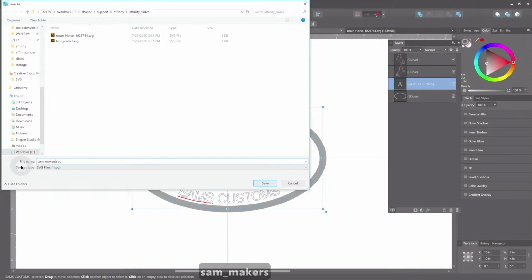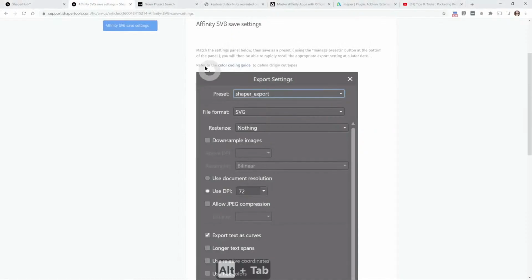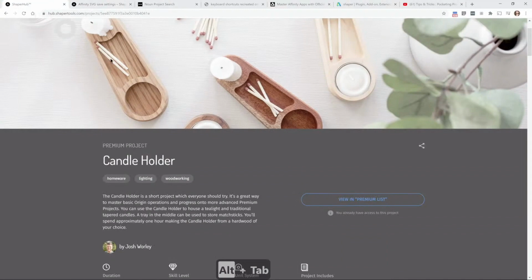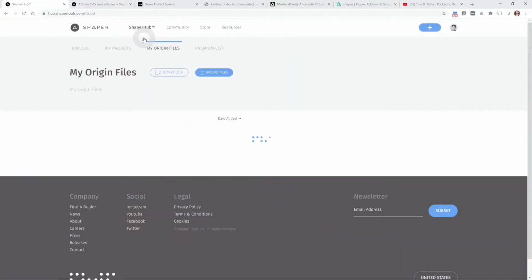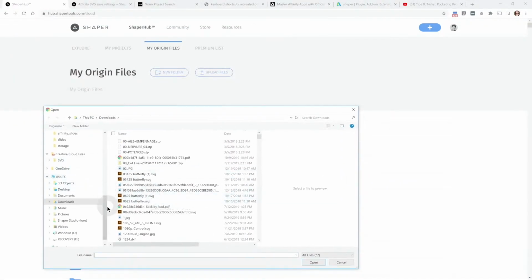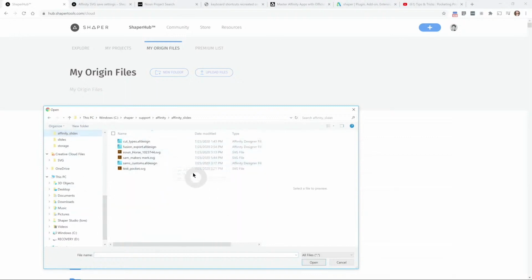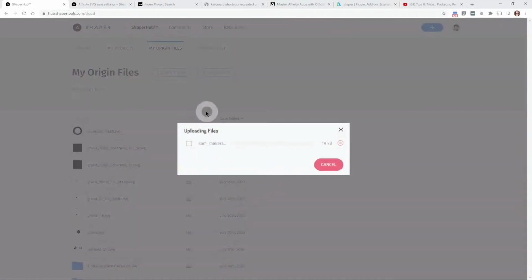Sam Maker's Mark. Save. And then if I go to Shaper Hub, I can go up to my own Shaper Hub. So my origin files, upload files. And if I find my slide here, Sam Maker's Mark. That now is uploading to my origin files and will be ready to cut immediately on my tool if I'm connected to Wi-Fi.